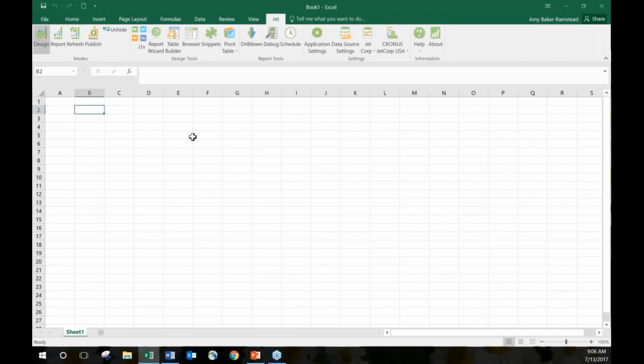In the cell that I've got selected, I'm going to just type the word start date. And I'm going to use a fixed start date of the first day of this year.